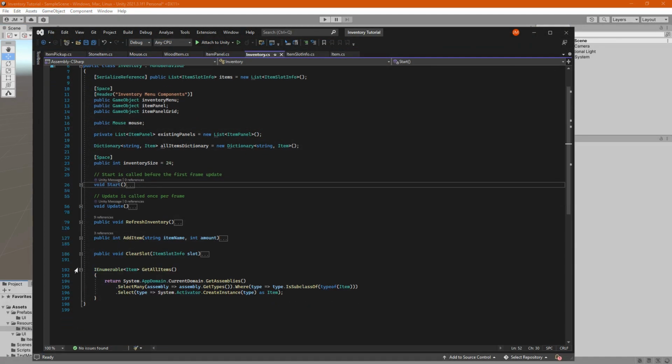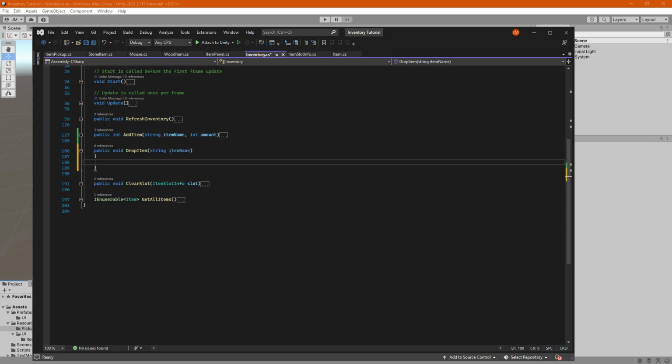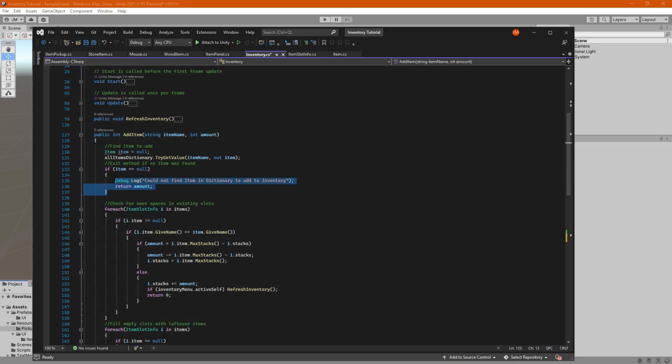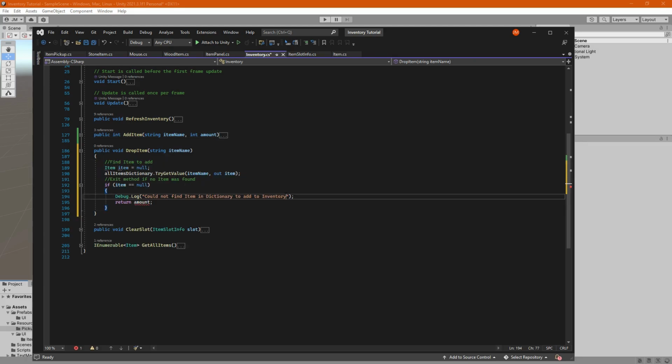And now to create our drop item functionality, back in our inventory script, let's create a new method called drop item, and let's pass in a string named item name. So let's first find our item in our dictionary like we did at the beginning of our add item method. And to do that, let's just copy what we have in our add item method. All we need to do is change the debug.log and remove the amount on our return. Since this method is a void, meaning it doesn't return anything, we can just use return to exit out of the method.